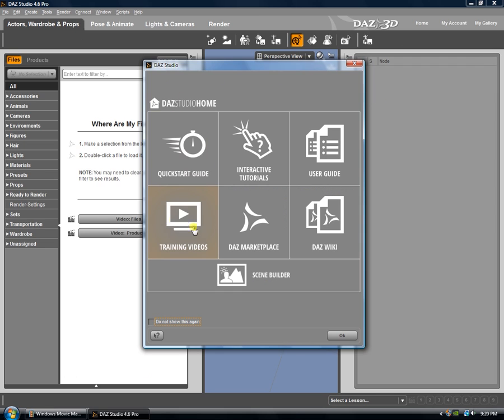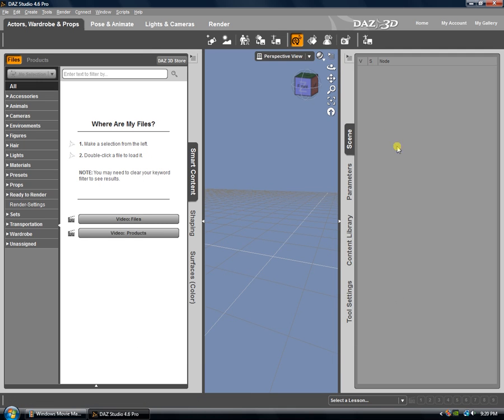So this is what you'll get as soon as you open it up. There's some quick start guides and tutorials, training videos, and a link to the DAZ store. I've never really used this screen for anything. I kind of like to do things myself, but this might be helpful to you if you want to look through some of the tutorials and training videos that are available from the program itself. But for now, we're just going to hit OK and move on.